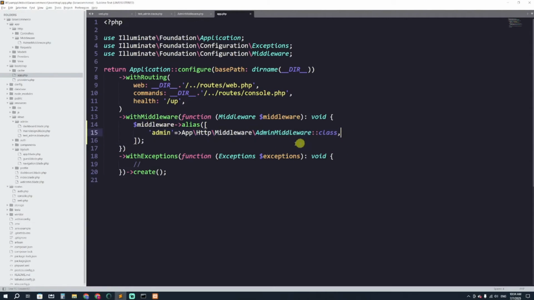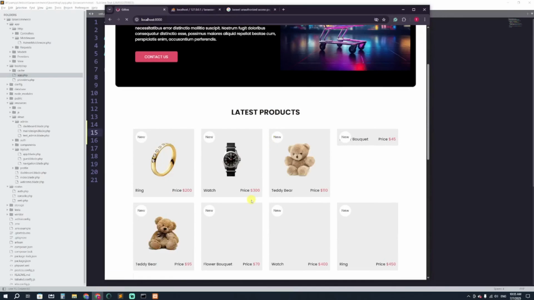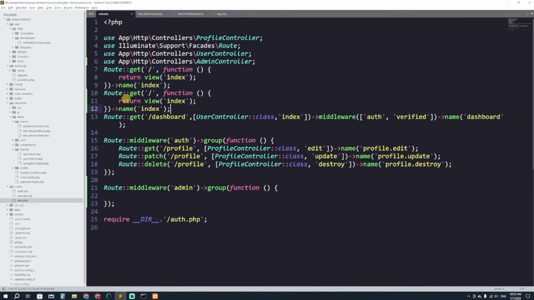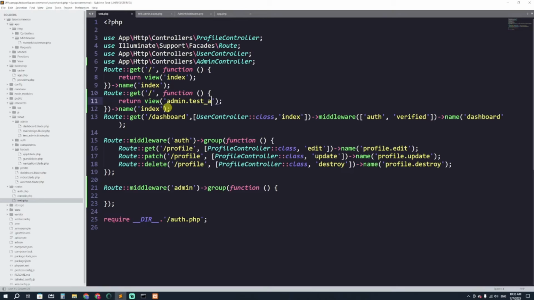Okay, so now it will work perfectly. Let's go refresh. It should work, right? All right, it's working perfectly here, you can see, and I'm going to paste it here. And from here we'll actually say go to the admin dot test admin, right? Test underscore admin, and it shouldn't have any name.